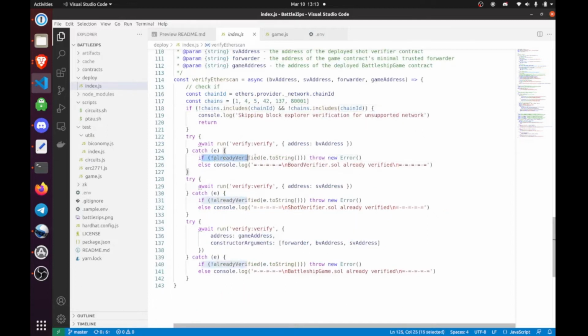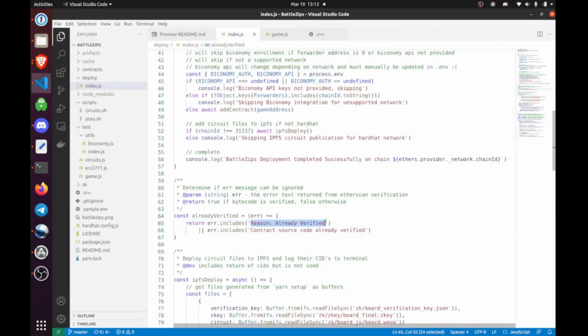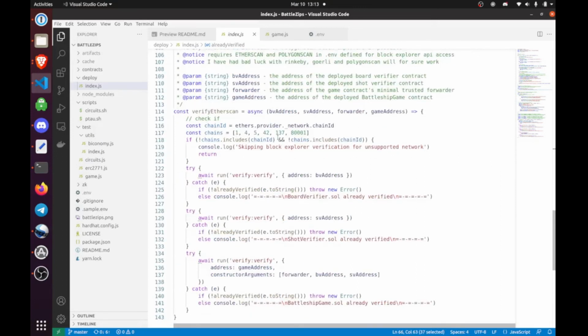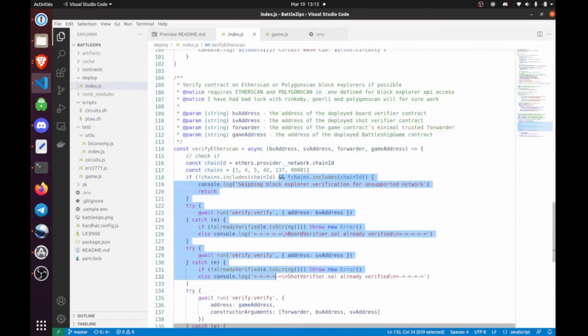It'll throw a lot of times these errors that are annoying, but demonstrate that what we wanted to accomplish has been accomplished. And if the error includes "already verified" or "contract source code already verified," it's not going to error out. Whether you're on Polygonscan or Etherscan, this will verify your block explorer.